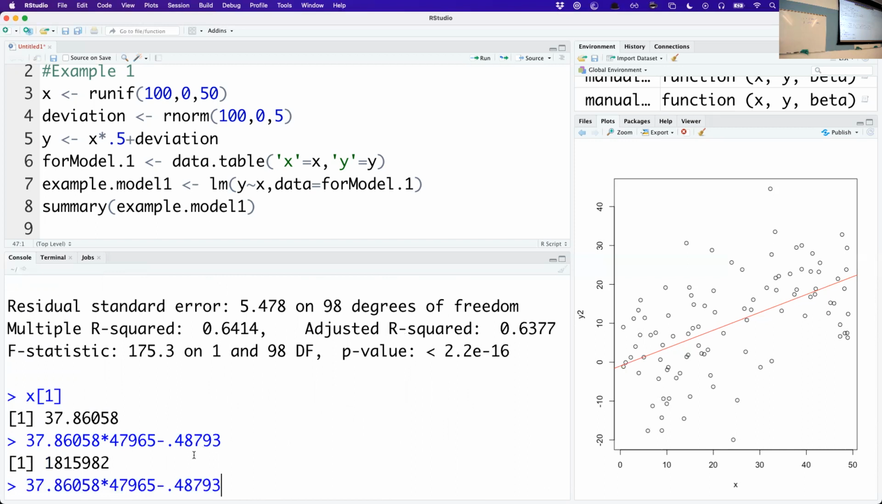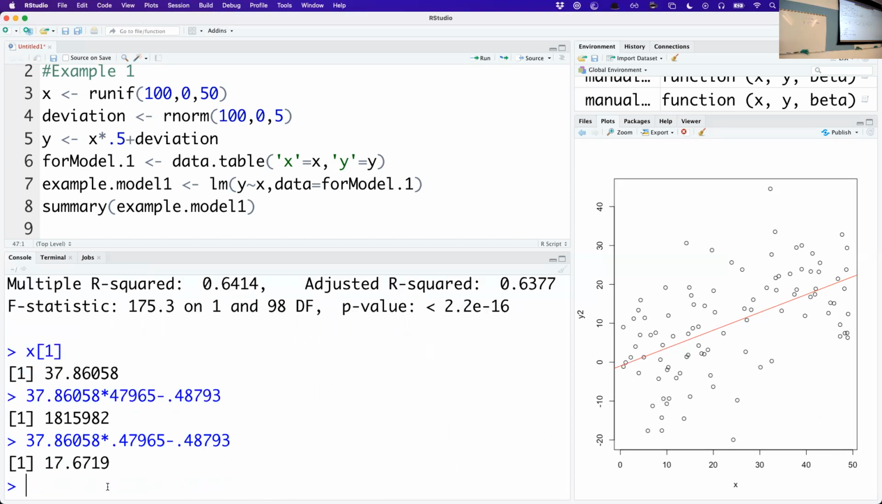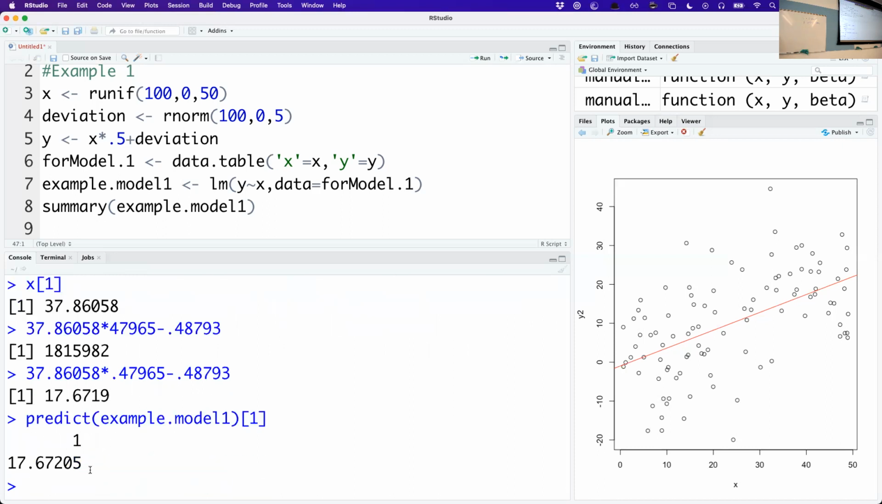Whoops. I was like, that seems way too big. Here. Okay. I get a value of 17.6719. If I look at my predict of example model 1, and I look at the first entry of that, 17.672. It's the same thing. Okay, that's what the predict function is giving you. I have 100 randomly generated points. It will run this back through my equation and give me the Y hats corresponding to each of my X's.